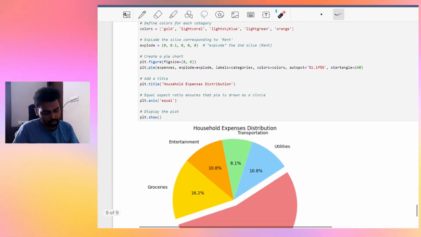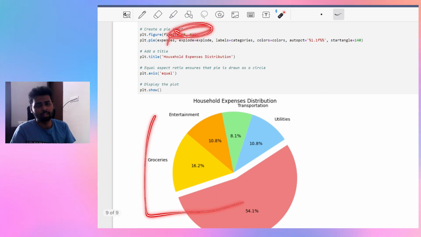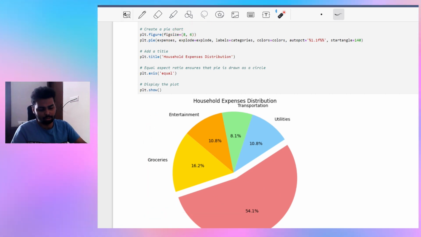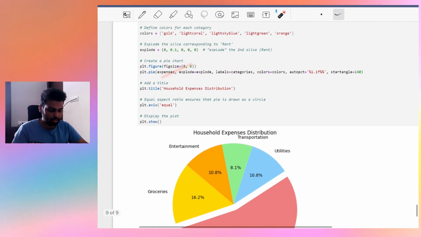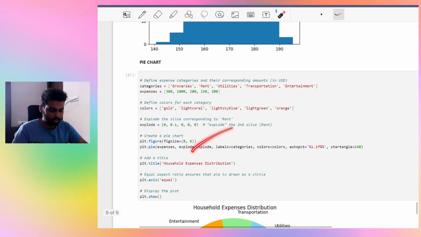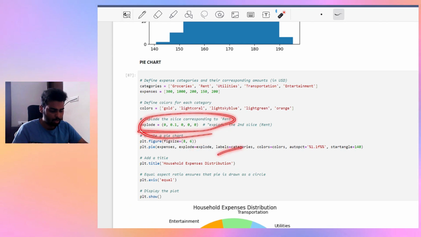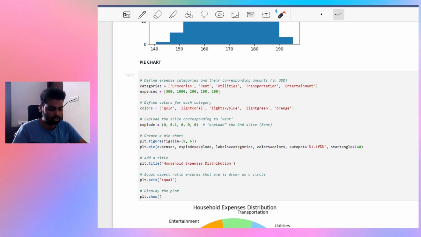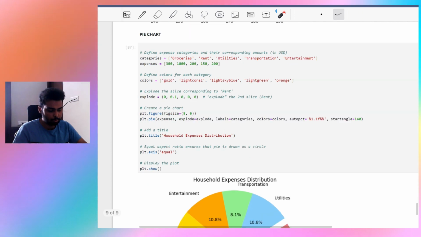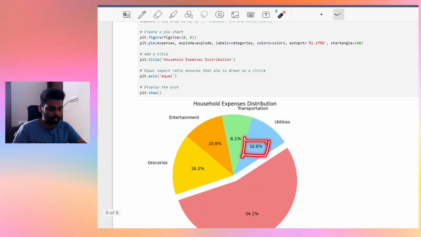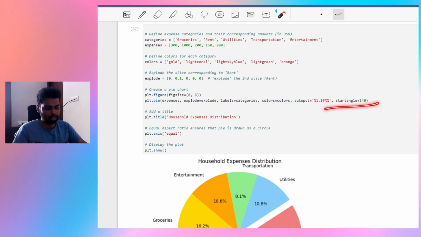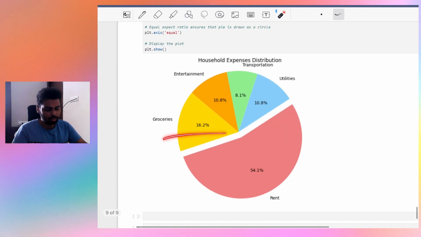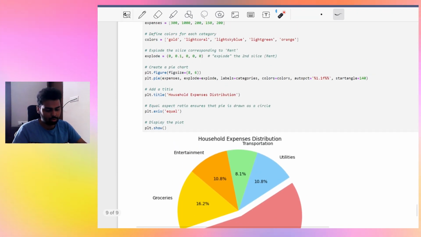Figure size 8, 6. This is the size of the figure that I have mentioned here. I can change the parameters as much as I want, and the graph that gets generated will be based on the figure size I have mentioned here. Expenses, which is basically this. Next is explode, the values assigned here. Labels are the categories that you know, and autopct is the percentage. I'm asking it to mention the percentage of allocation for each and every category, so it does that. Next is start angle, which is 140, the angle from which the pie chart starts. That is what 140 means.